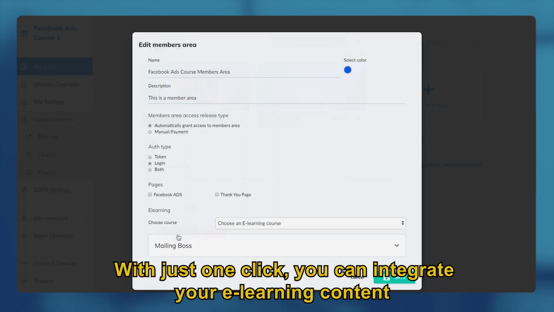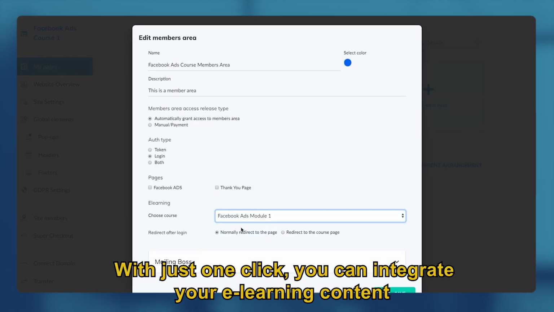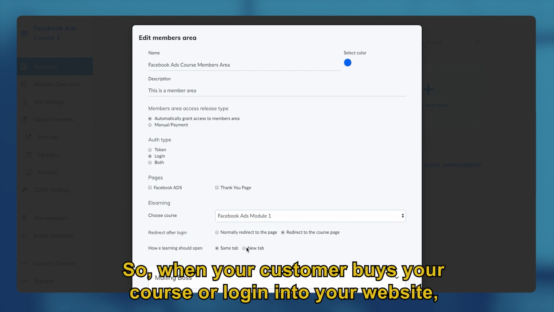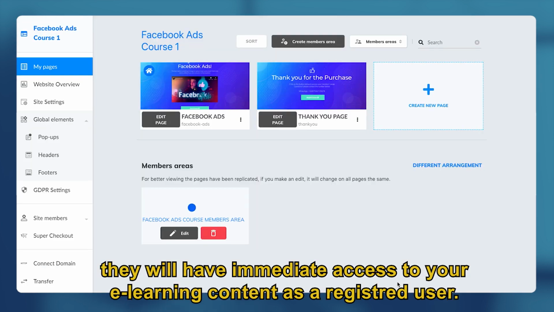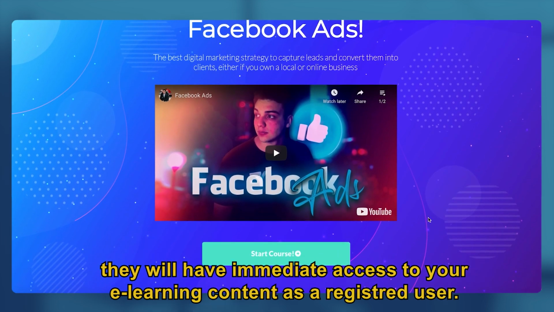E-learning integration. With just one click, you can integrate your e-learning content to your membership area. So when your customers buy your course or log into your website, they will have immediate access to your e-learning content as a registered user.